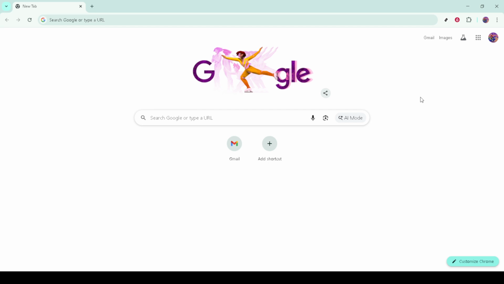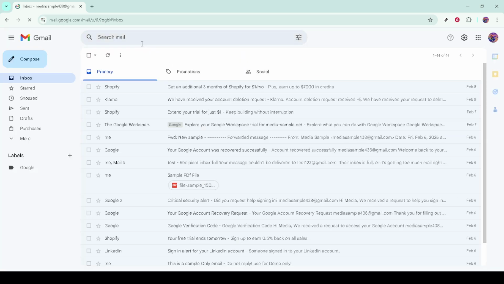First, open your web browser and go to Gmail. If you're not already signed in, log into the account you want to clean up, give the page a second to load your inbox. Next, look to the left-hand menu. If you don't see many options, click More to expand the list, then click All Mail.